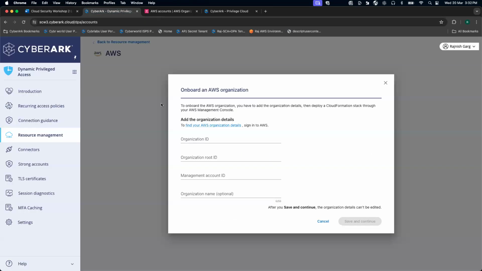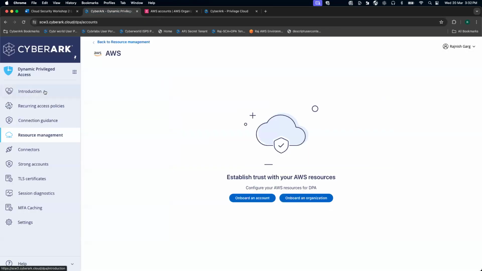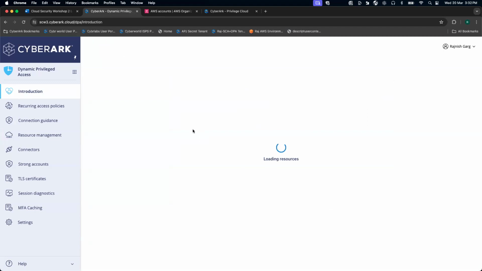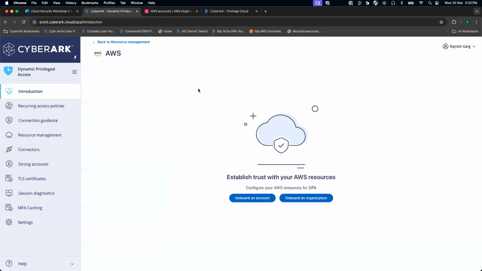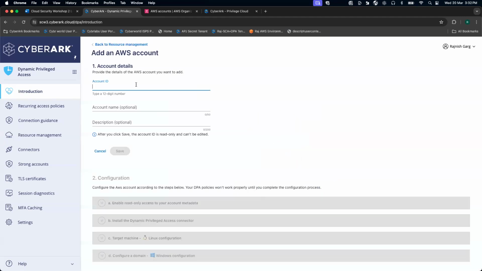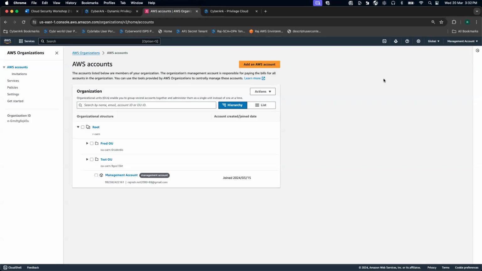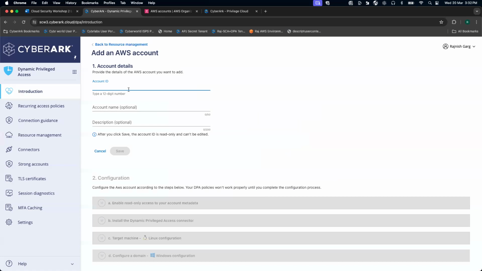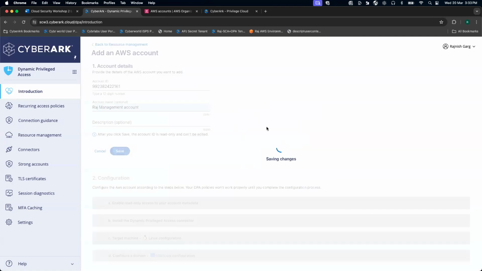So we are going to go to the DPA. I'm going to go to my introduction page. We have to select zero standing privileges. As a first step, we are going to add our resource, and then I'm going to click on AWS. I'm going to onboard an AWS account. Here we have to provide our details. I'm going to choose my AWS account ID. I'm going to say Raj management account, and then click on save.